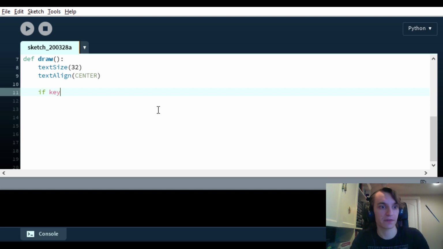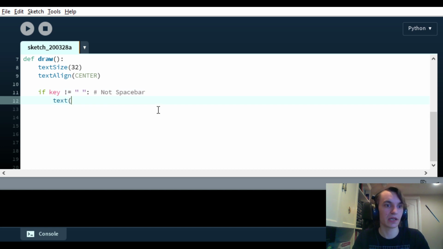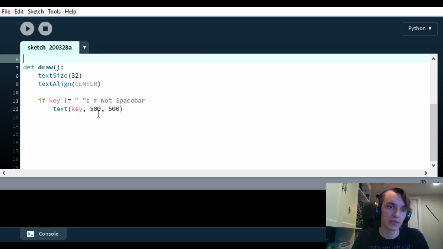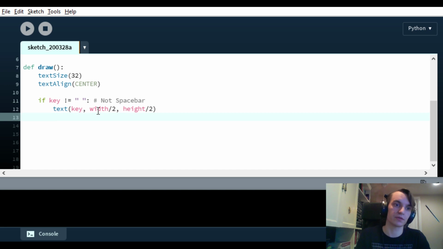So we're going to say if key is not equal to the string space, which corresponds to the spacebar. So I'm just going to add a comment that says not spacebar. Then we're going to draw text key 500, 500. And again, that's going to cause me problems because of my particular setup. So I'm going to do width on 2 and height on 2. So again, you can just do 500, 500.